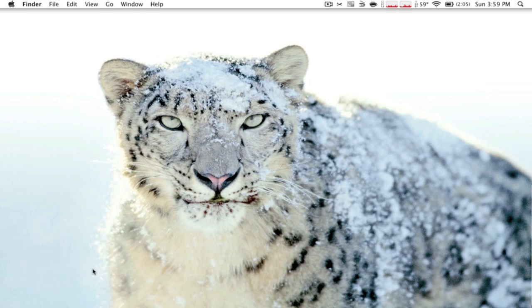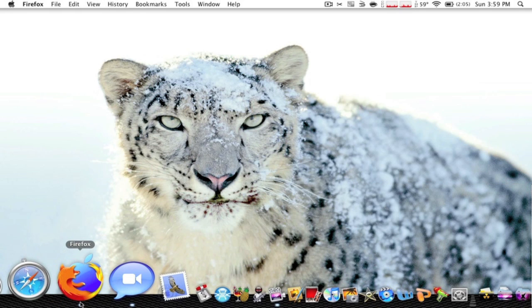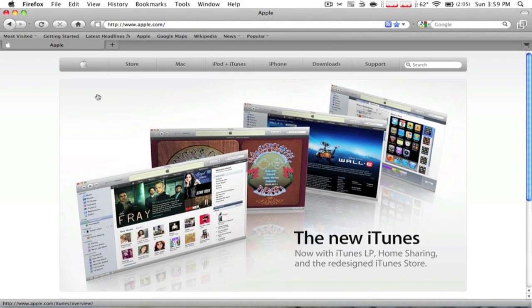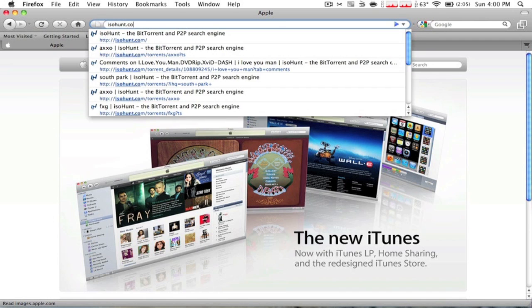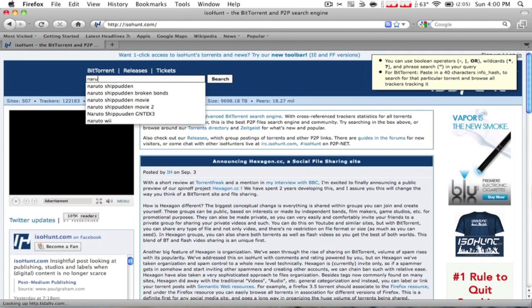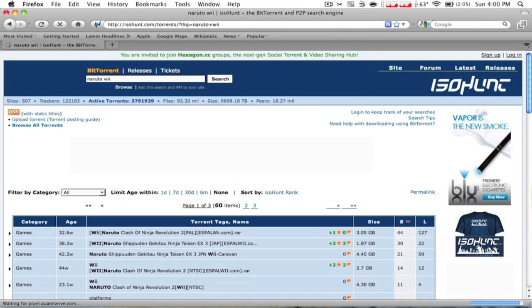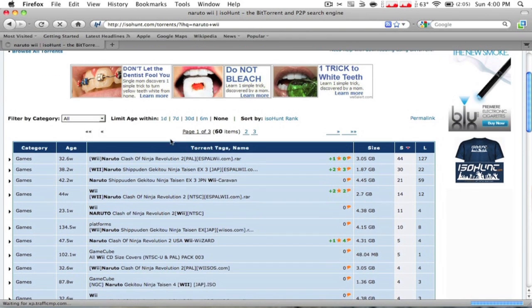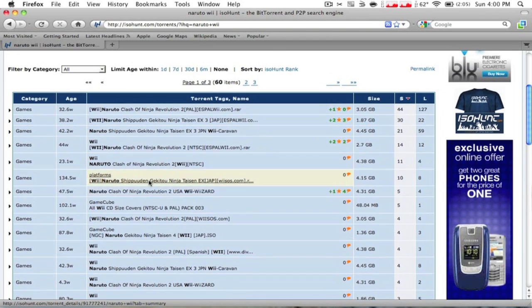Alright, so first, to download Wii games, go to your internet browser. There's two ways of doing it. You can either torrent the games, and you can go to Demonoid, or if you don't have that, you can go to isohunt.com. Then type in the name of the game you want. I'll put Naruto, and then put Wii afterwards so you know it's a Wii game. And then choose from the list.